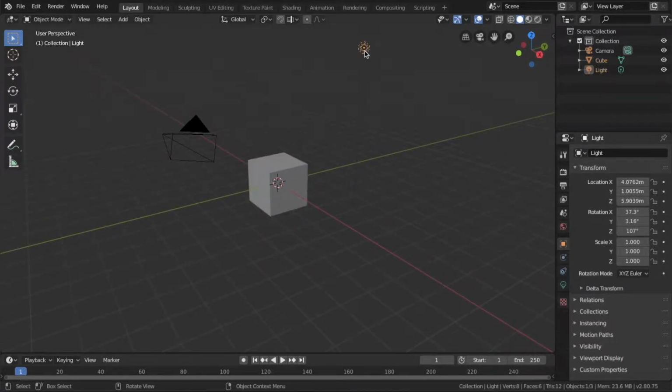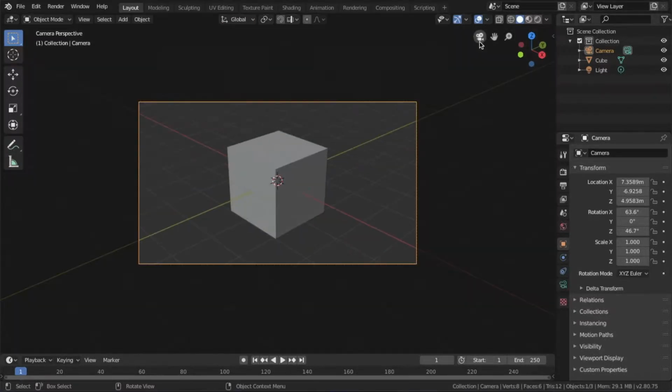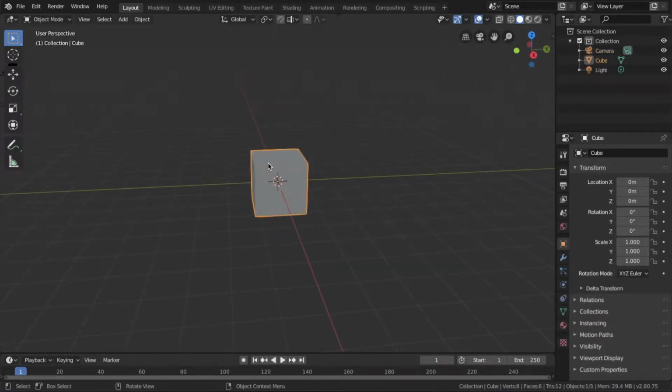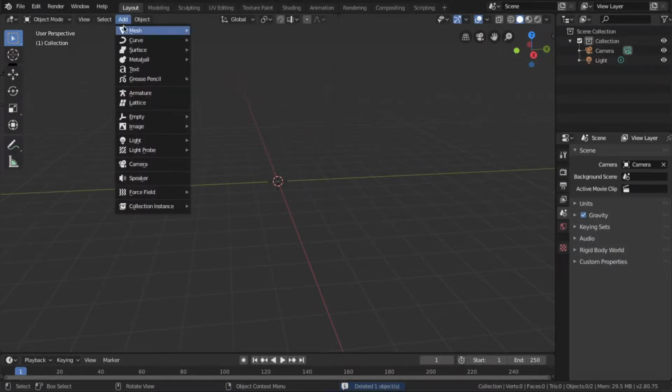And then over here you have a light, and over here there's the camera, which you can look through by clicking this button, and then you can see what your object looks like through the camera. So first we can delete the default cube by clicking X, and then it'll ask if you really want to delete it. You will say delete.